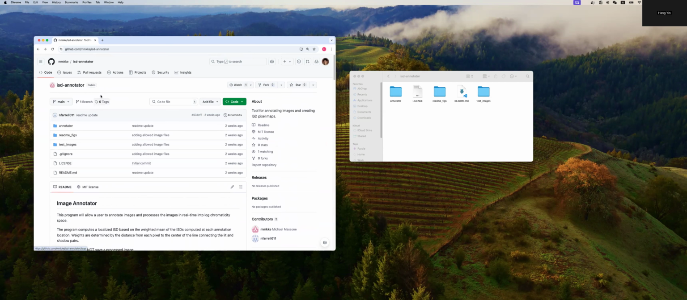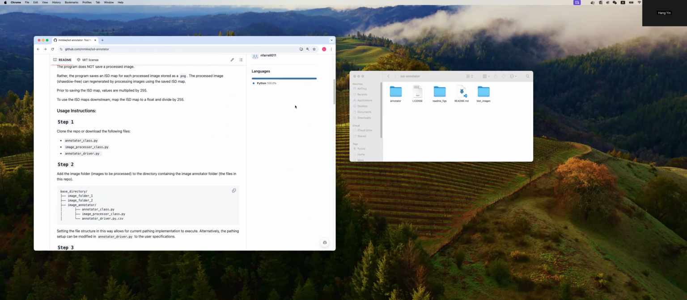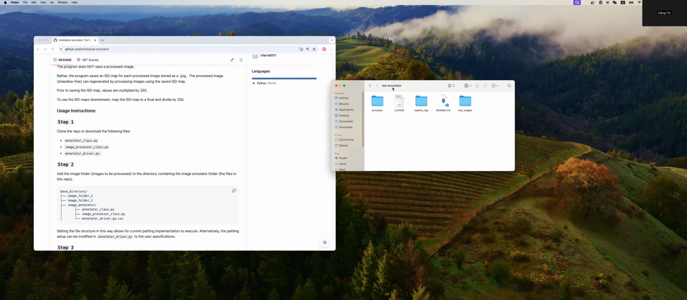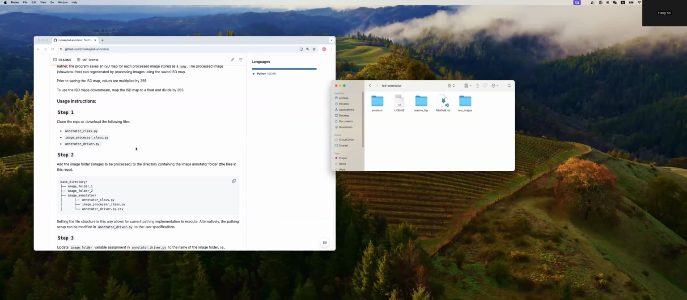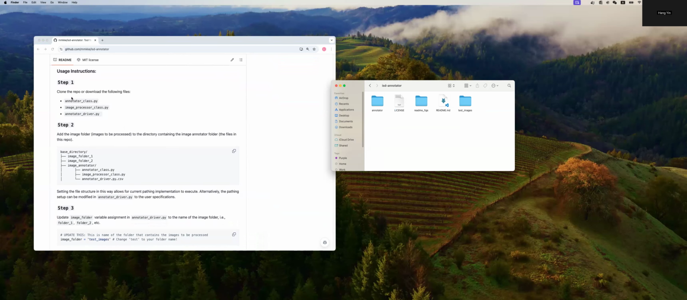So if you go to the GitHub link Professor provided and then git clone the repo, and then go inside the folder of ISD annotator, you will see the folder structure like this. So that is step one.